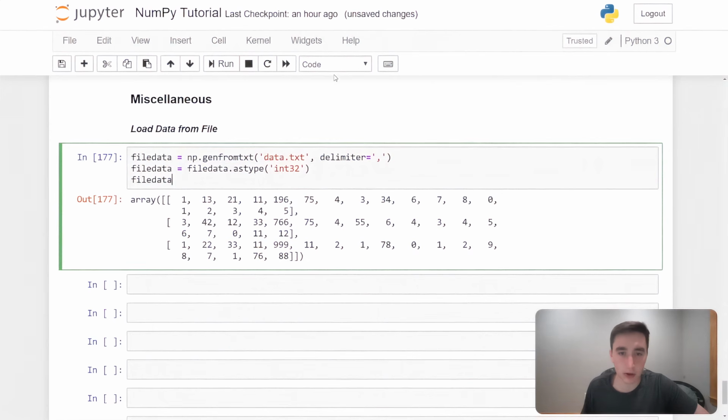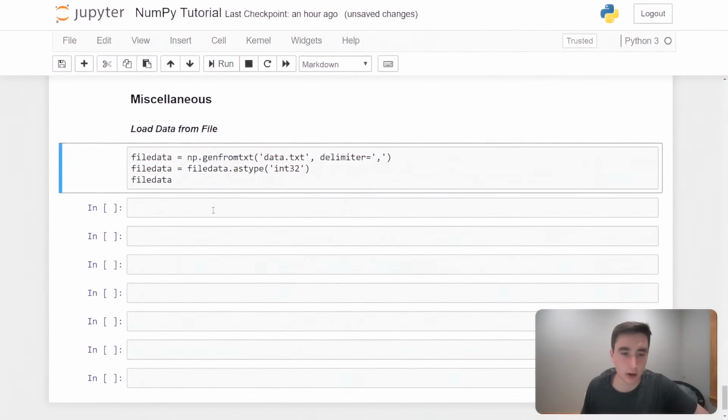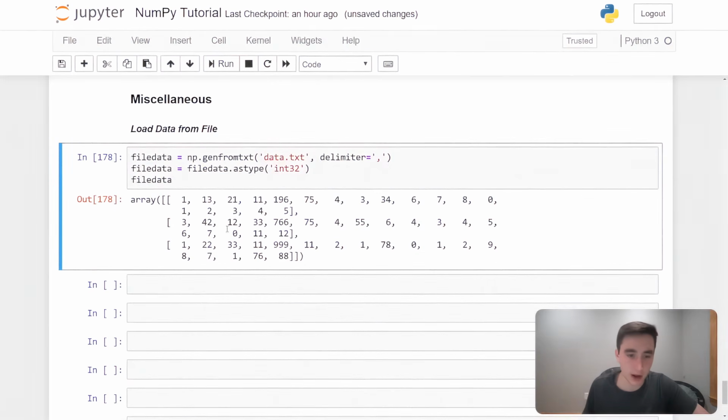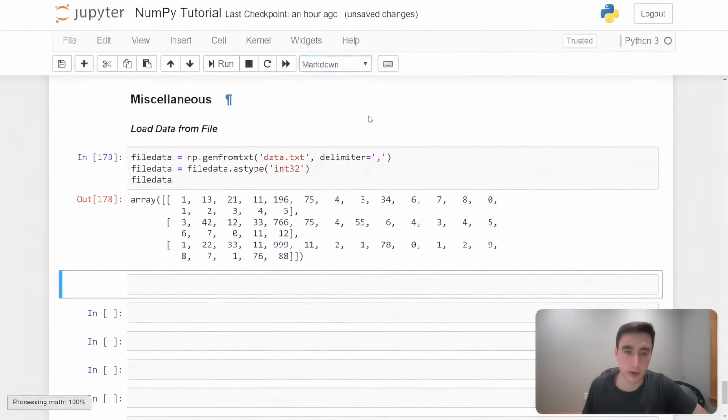Okay, the second thing I want to go through with this miscellaneous section is some advanced indexing. There's some really cool stuff you can do with NumPy. I'm going to say Boolean masking and advanced indexing.